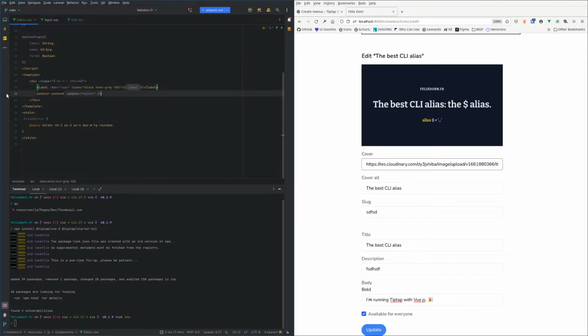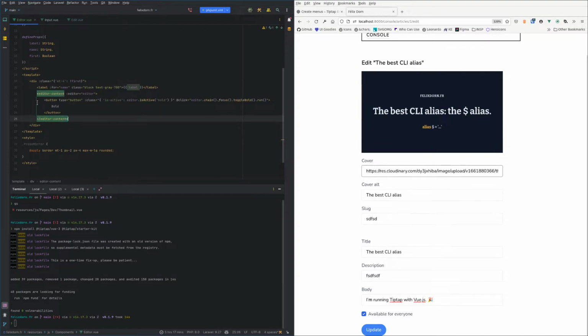Can I just put it inside? I don't think that's going to work, but you know. No, of course it doesn't.